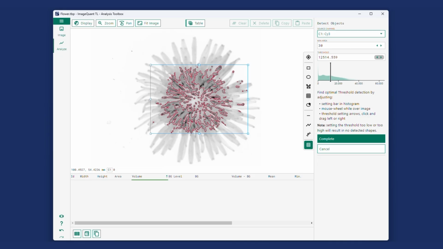Please note that setting the threshold too low, like this, will not create meaningful objects, and setting it too high will also not create any objects. So you need to find that optimum threshold that is suitable for your sample, and then make comparisons within the image.